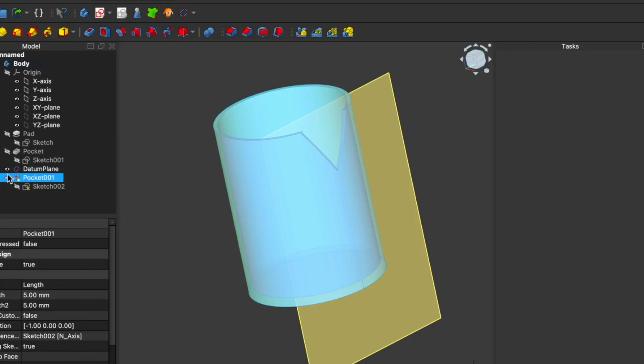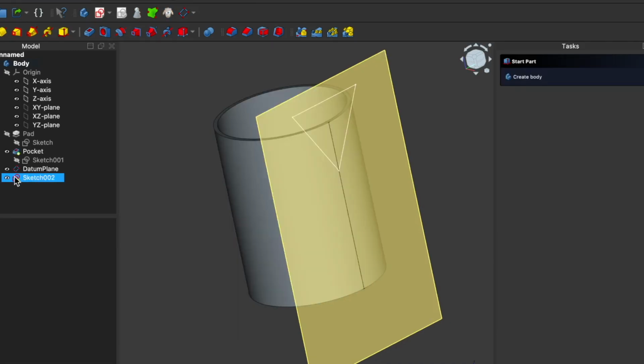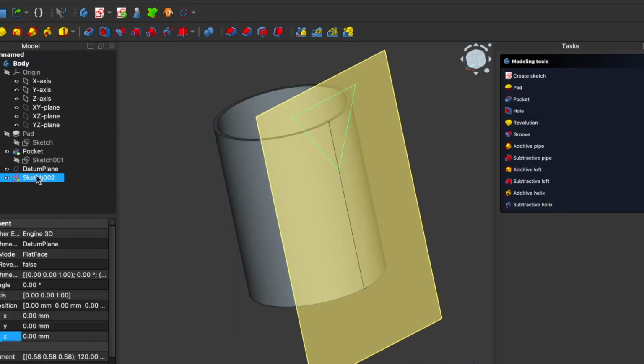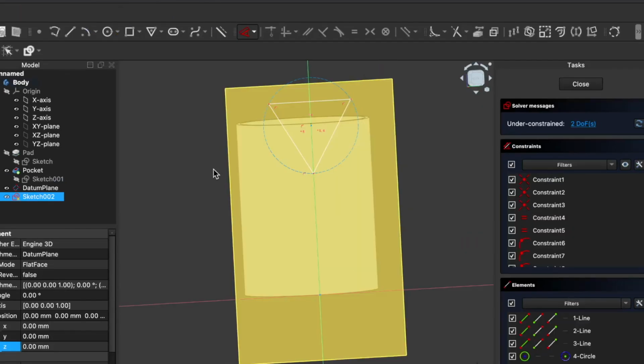Okay, that's not cool. We're going to delete that one. Nope, nope. Then delete the pocket too. Delete this one. And there we go. We have just a sketch. Then we're going to modify the sketch a little bit.